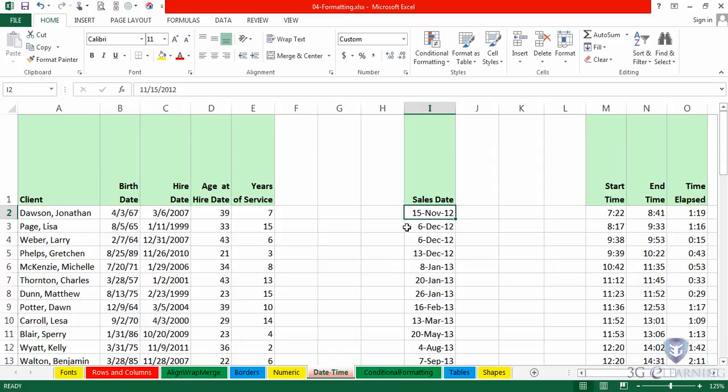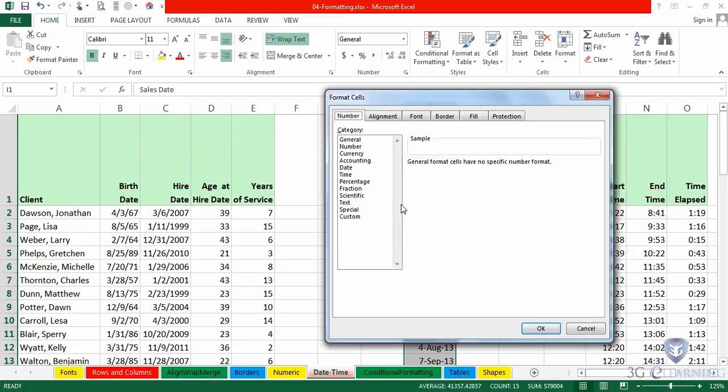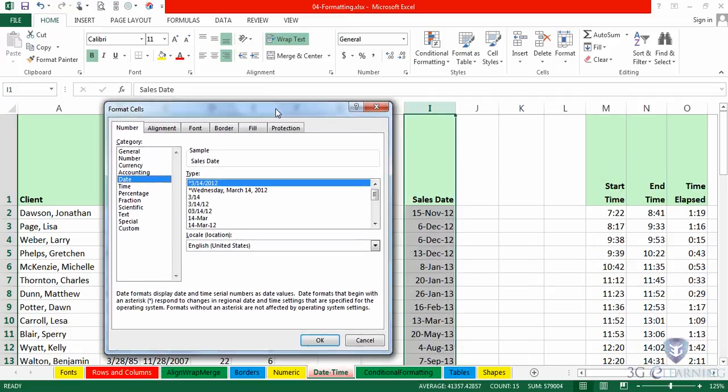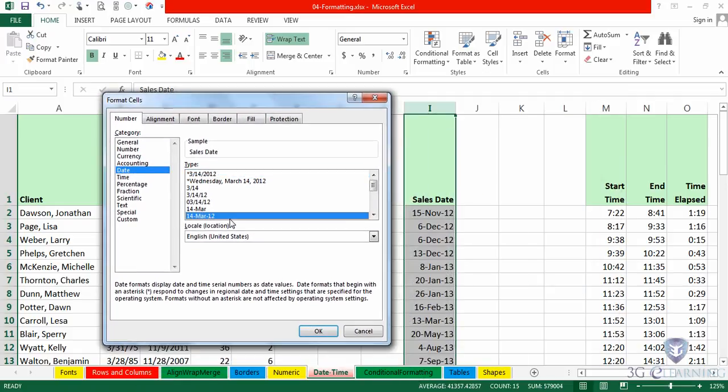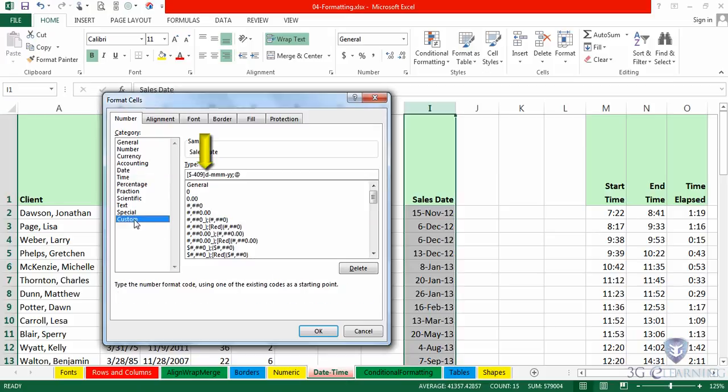The format in column I for sales dates, you may want this, but you also might want to show day of the week as well. If we right-click column I and go into Format Cells again, we could begin by going to the Date format here and choosing the one that we already see, and from that point go over into the category called Custom.